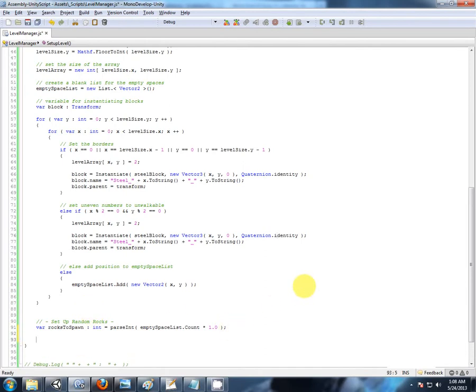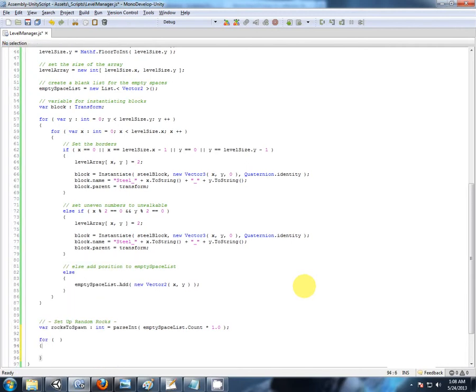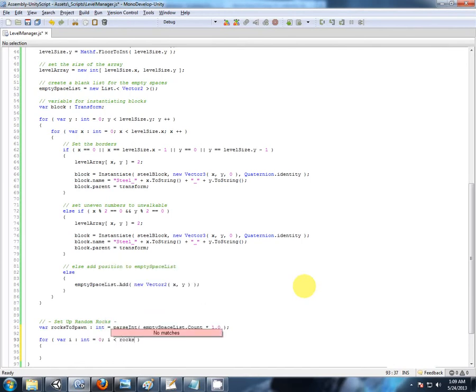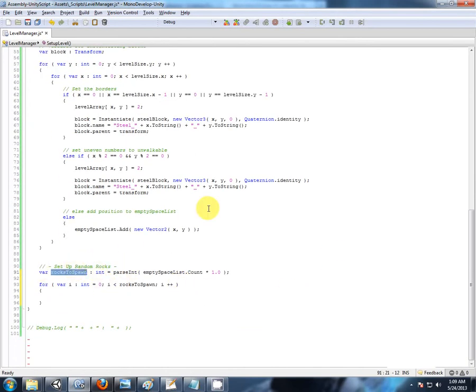So then we need to loop through however many times we want to spawn a rock. For loop, i is less than rocksToSpawn. Okay, so that's going to loop through however many times we've decided we're going to do there.